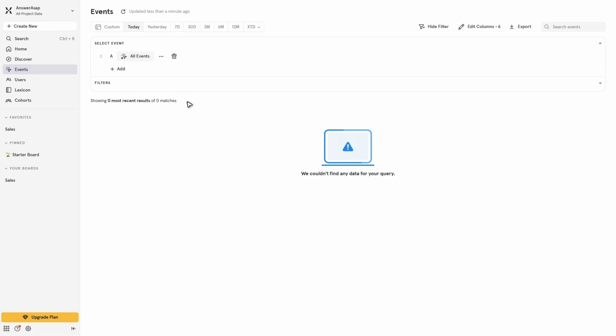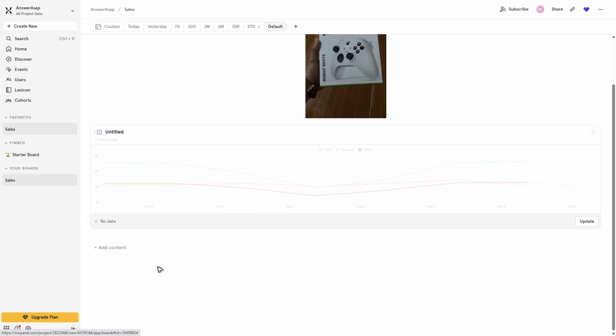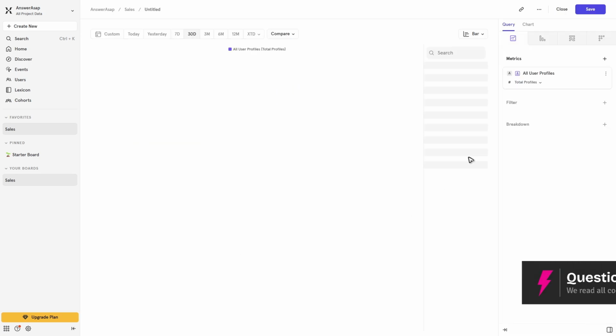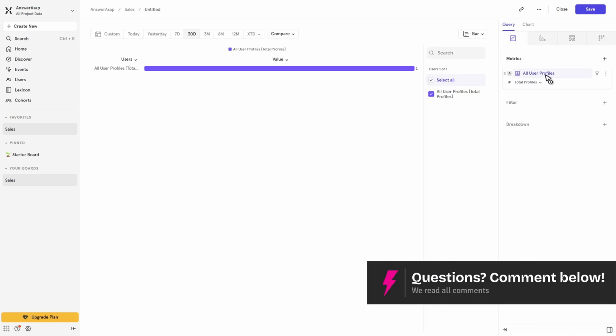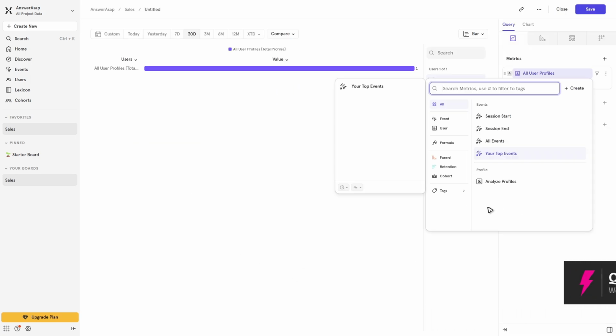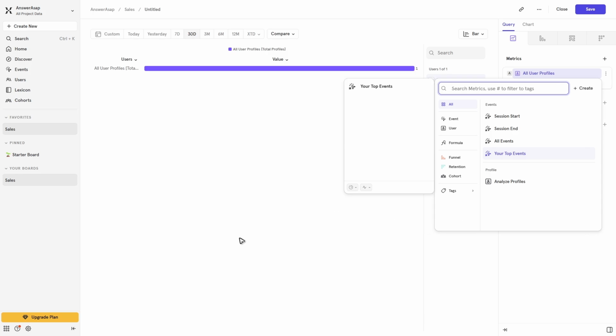Okay, right here. These new custom events can now be used in reports, like when you go ahead over to your board right here and maybe add new content insights. When you use it under here, you should be able to see it as an independent event. And that's basically it. That's how you track events here in Mixpanel.